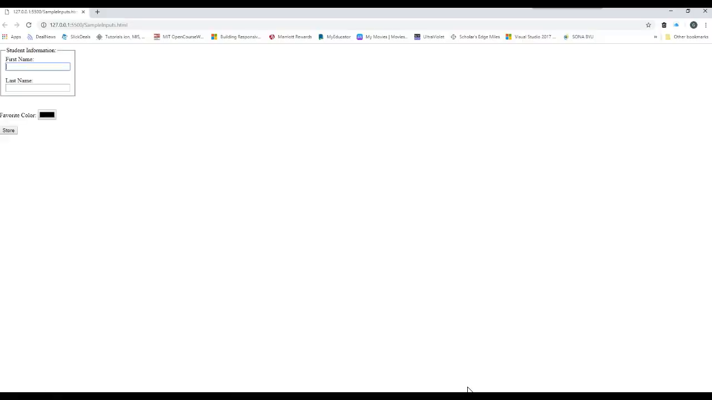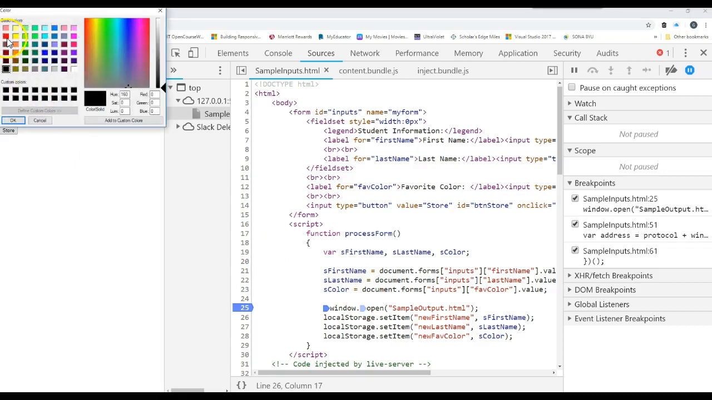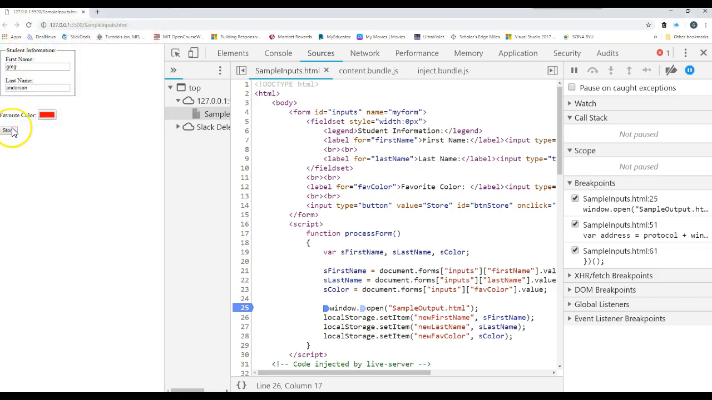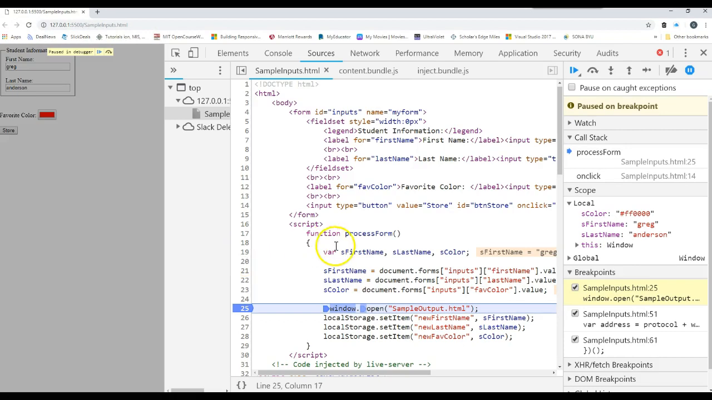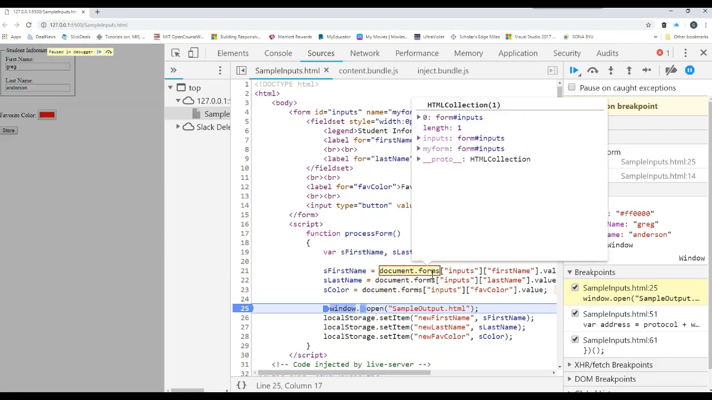We'll press Control-Shift-I, and we'll set a breakpoint right on this line, so all these others will be executed. Let's type in Greg Anderson, and let's go choose a color. We'll choose red. OK. Click on Store, which says run the process form. We then executed all this, and let's take a look at this in the debugger.